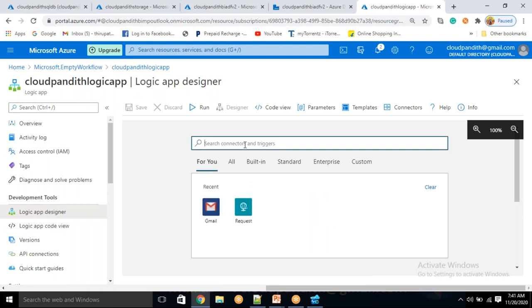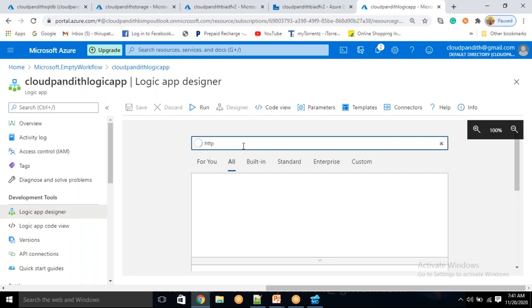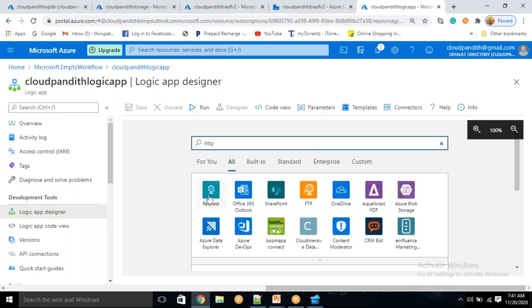First thing that I have shown you in the slides is, whatever you do in a logic app, the trigger is the first step that you need to take. What kind of trigger? I am going to use a URL. I need a URL. By using that URL, I am going to call this logic app. To get a URL, you need to ask for an HTTP trigger. Just say HTTP. See, request.